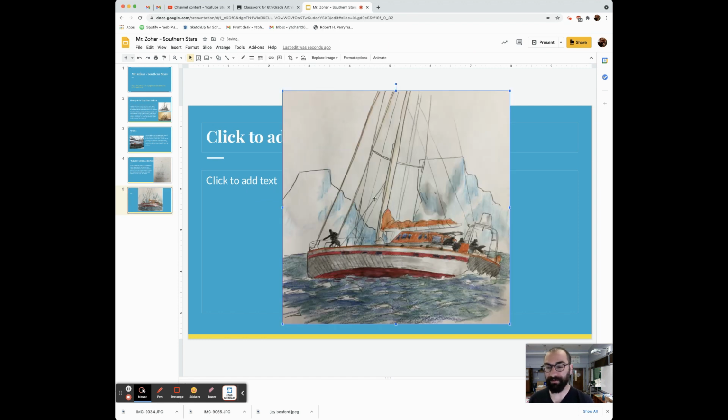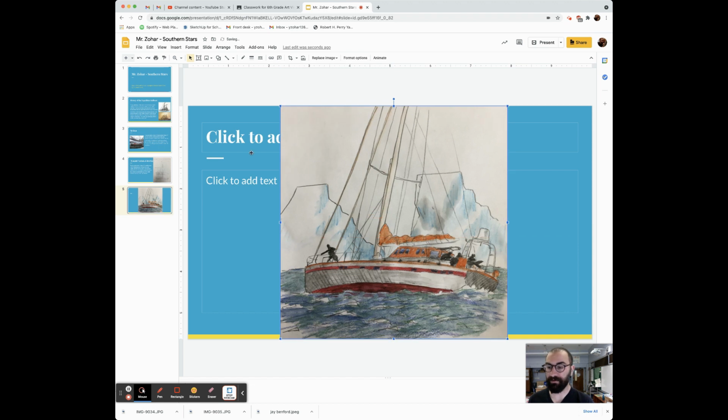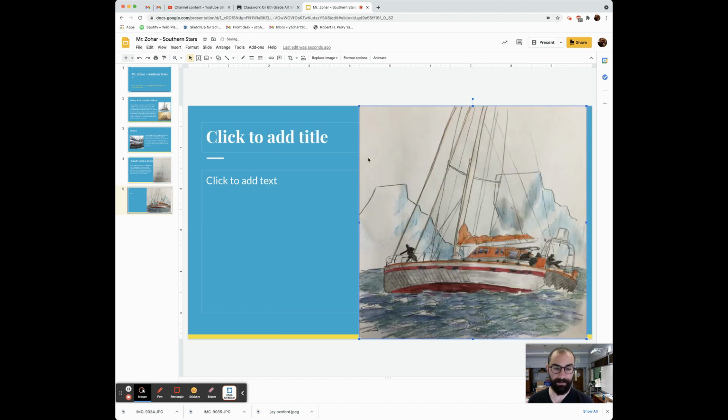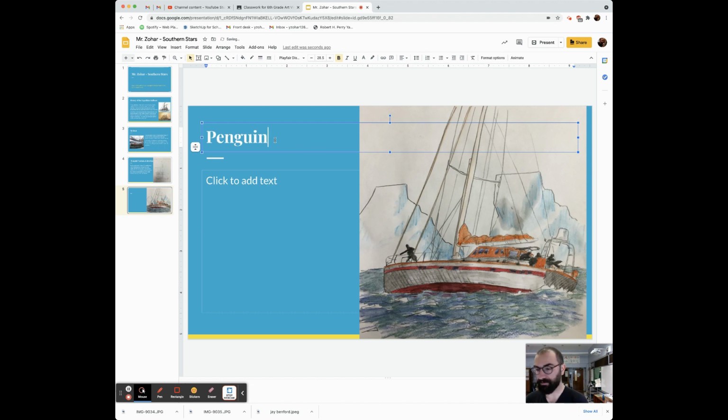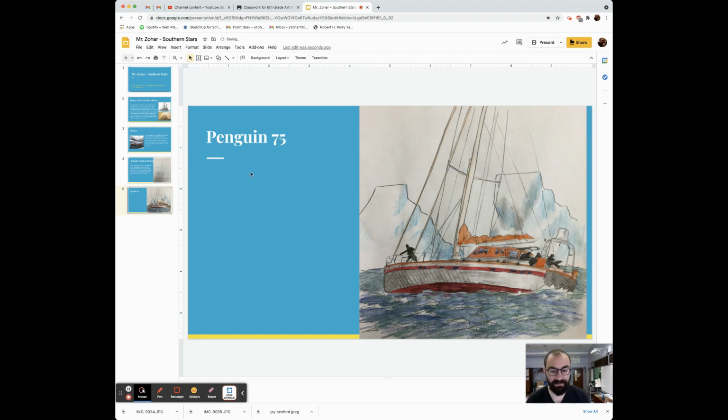I'm going to drag and drop that right in. And here is our rendering of the vessel at sea. I'm going to put it over here on the right. I like that. Like this. So there is the Penguin 75. And I don't need this text box. And I'm basically done at this point.